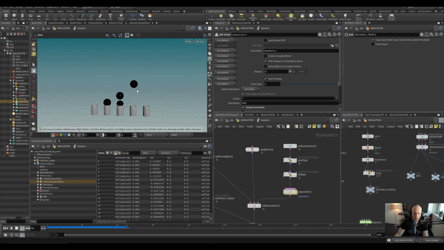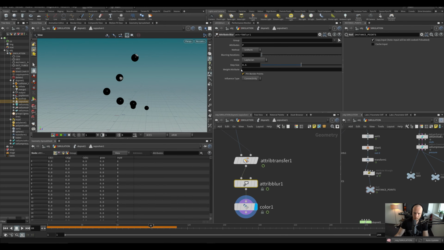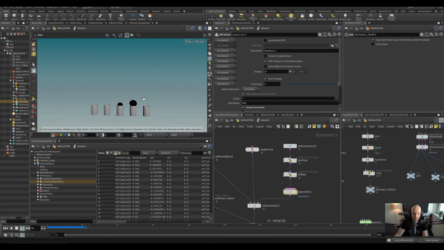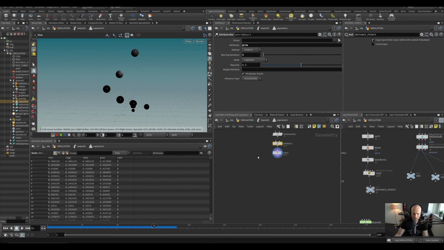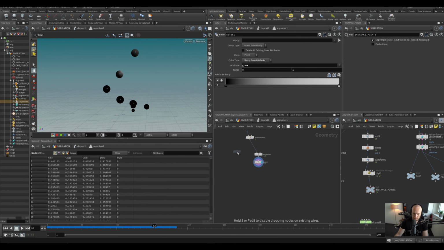So it's going to get to a point, and you can see it does add the color, but it's not growing across the thing yet. Maybe we'll do an attribute blur, and blur the grow by just a little bit. And it still doesn't do much. So what we want to do, because now we're constantly transferring from and to, is an attribute VOP.